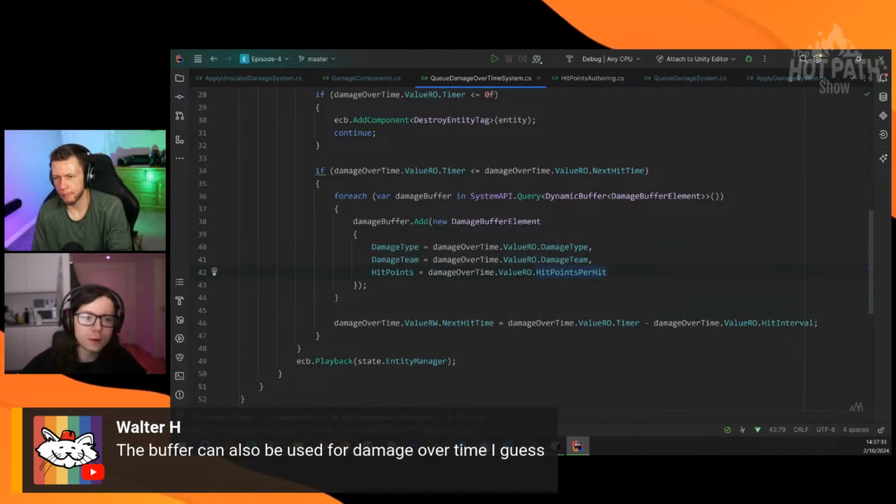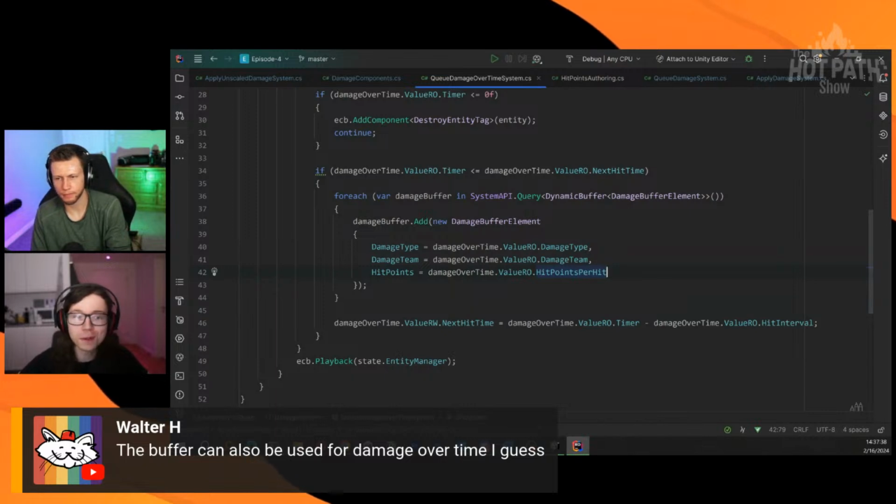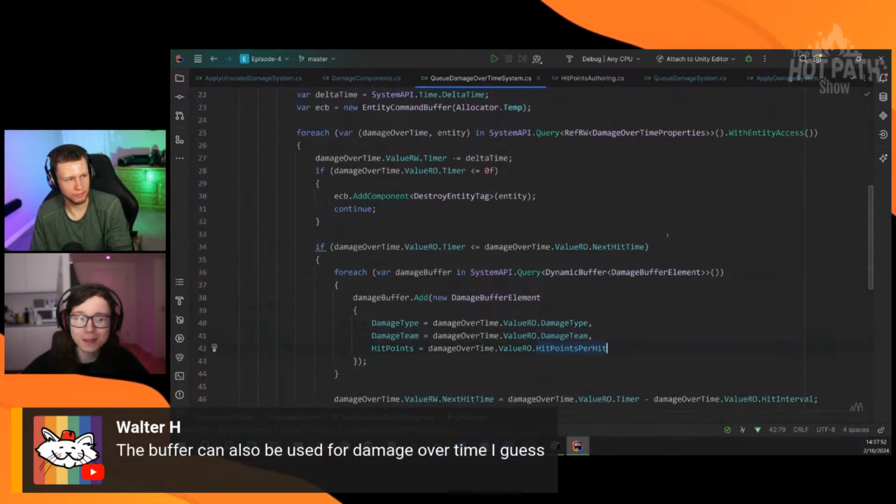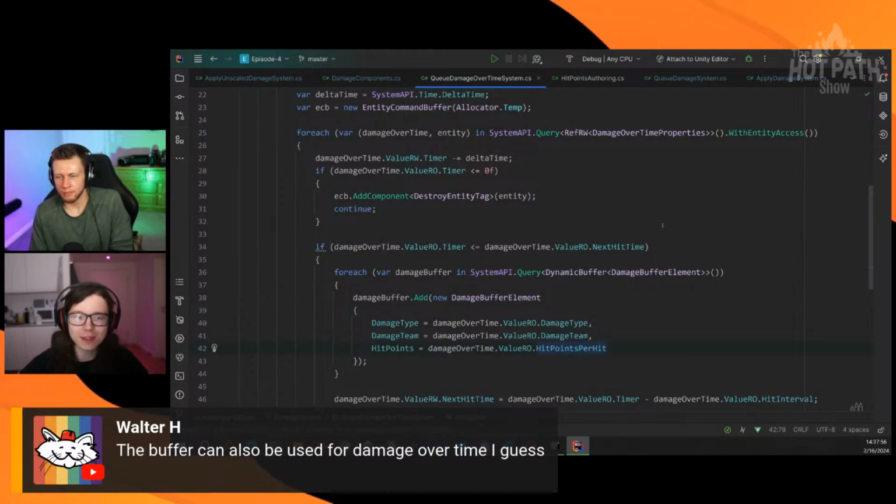Yeah, and I'm also noticing we had the topic last week on when should you use an entity command buffer. And this is actually one of the perfect usages of an entity command buffer, because once in a while, it's going to add the destroy entity tag. And therefore, my main loop is still very fast because it doesn't have to queue up a native list every time.